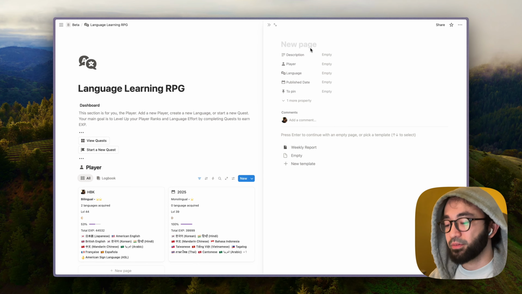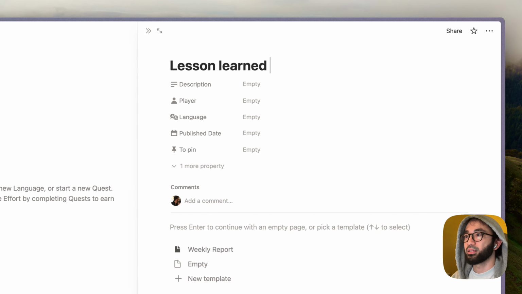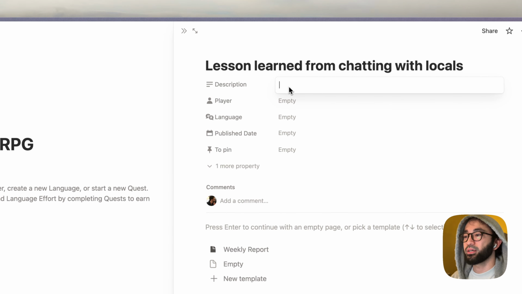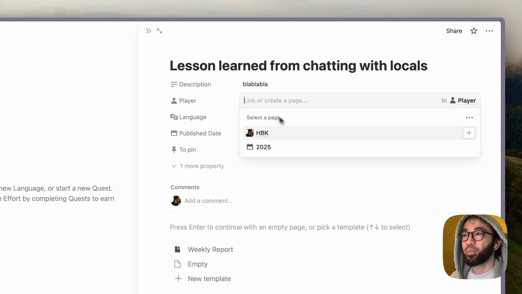So you can type in whatever you want. So let's say, lesson learned from chatting with locals. Okay, so you can add a description in that one. Blah blah blah, I couldn't think of anything off the top of my head right now. So we can select a player. So if you want to link a note to a player, you can do so.